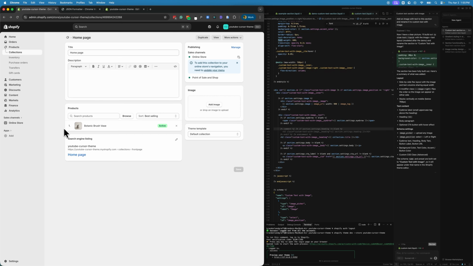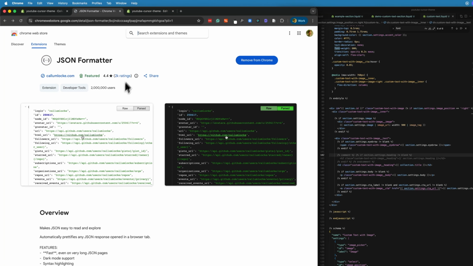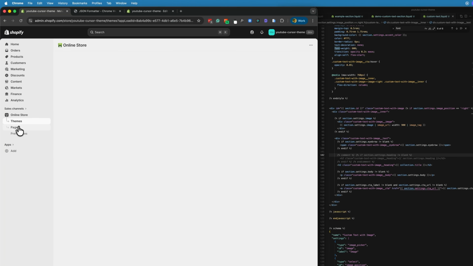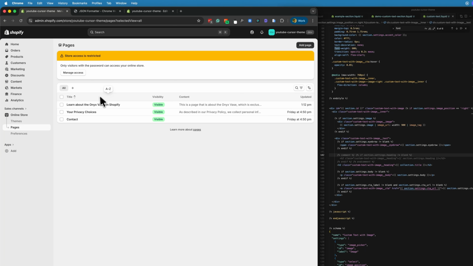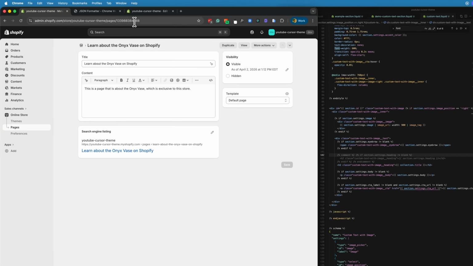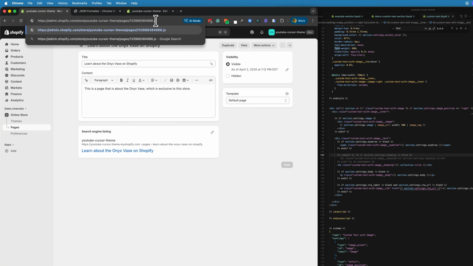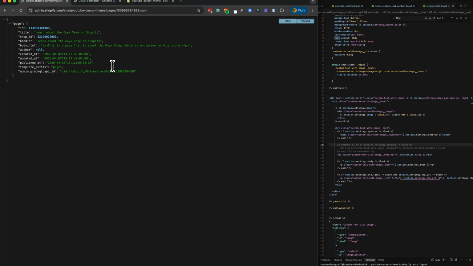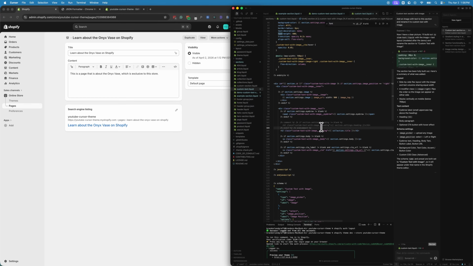You can also do the same with product pages, and honestly, the list can go on. But long story short is once you have this JSON formatter extension, you can go into product pages, collection pages, standard pages under not content, but online store and pages. And you can go into any page, for example, this one here, type in .json, and you'll be able to find the data for the page and so on. Anyways, that is it for today's video.